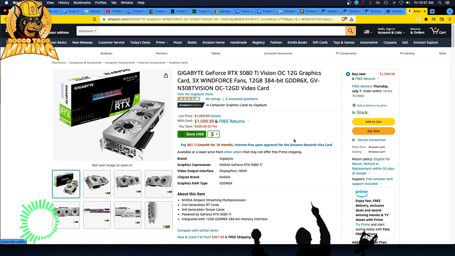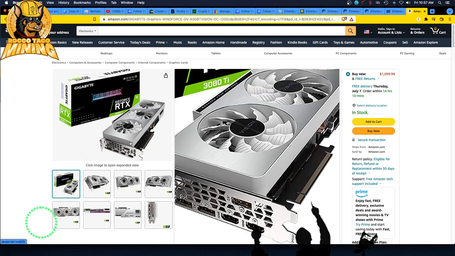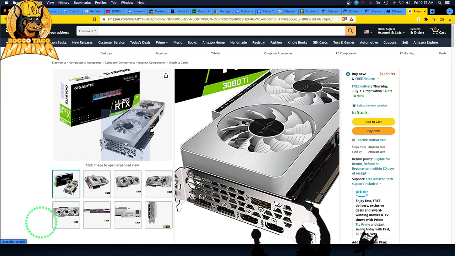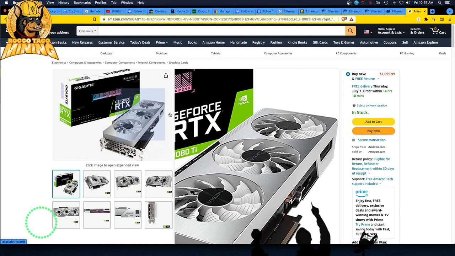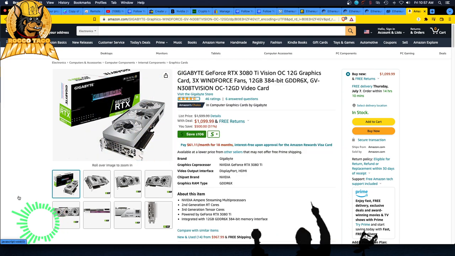Is this the white model? I can't tell. I never seen this model before. Vision. I have Asus brand, which I kind of like, a ROG Strix.